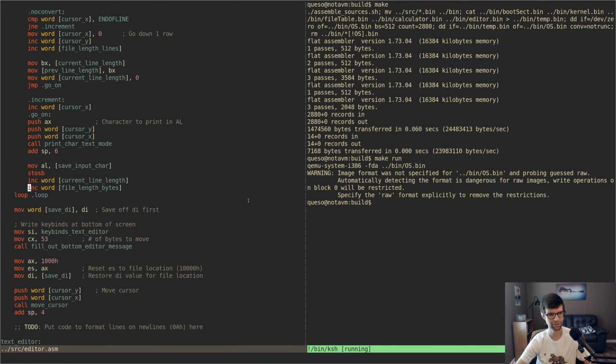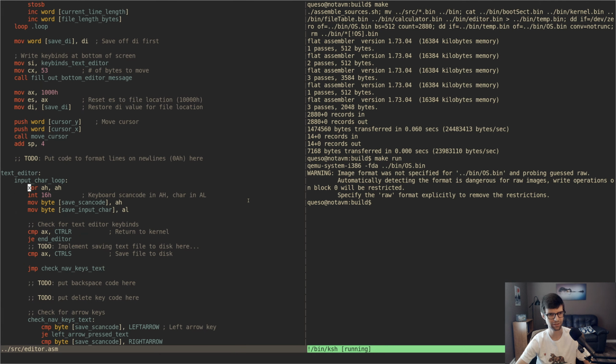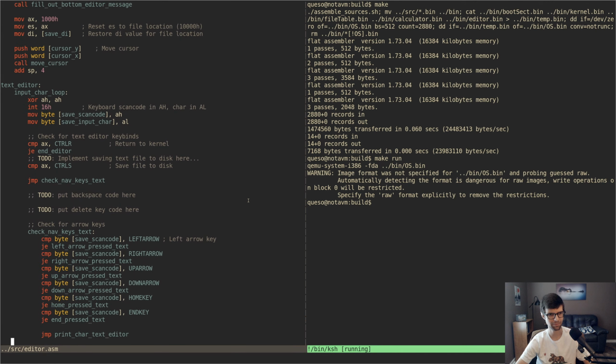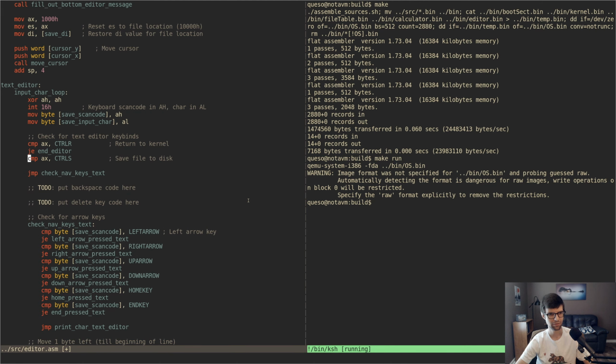Alright, let's move to saving. So saving is under text editor. I think we just kind of did that when loading, so let's get that comment out. Backspace delete we're not doing. Okay. So Control S.